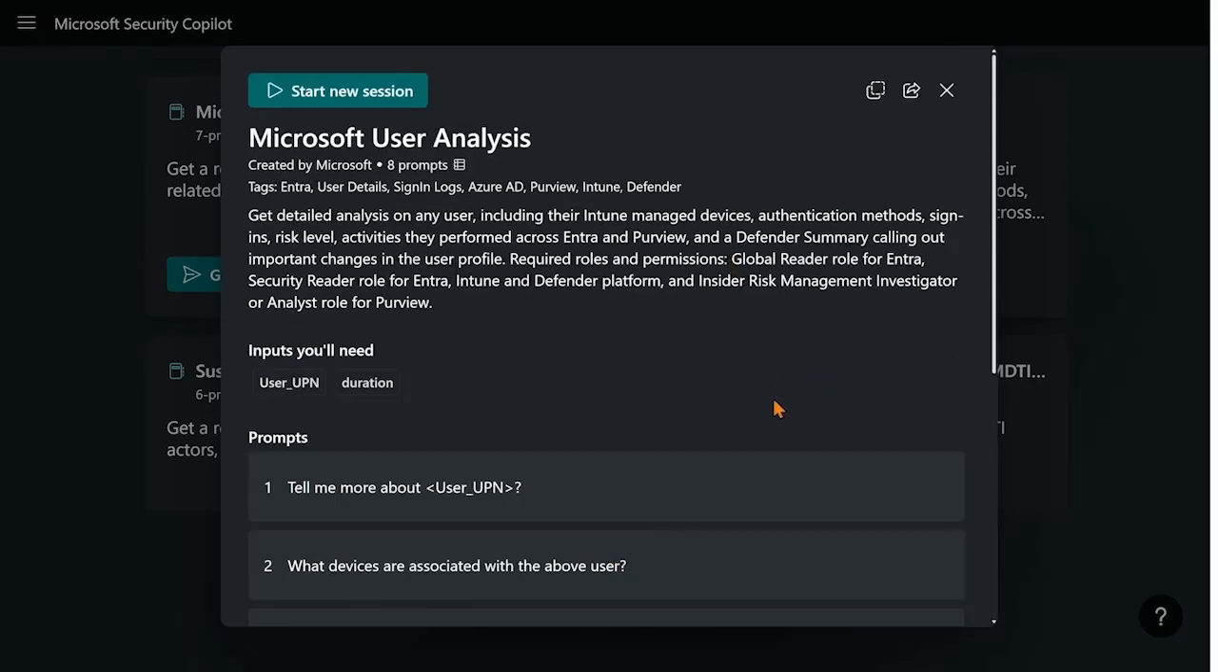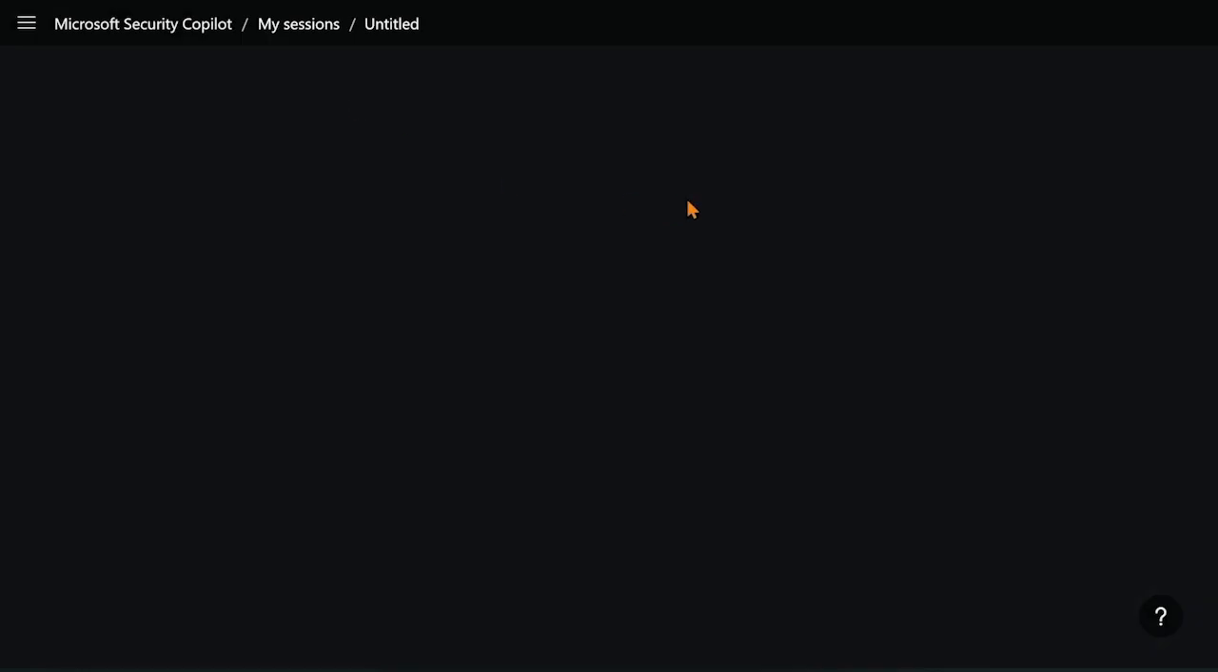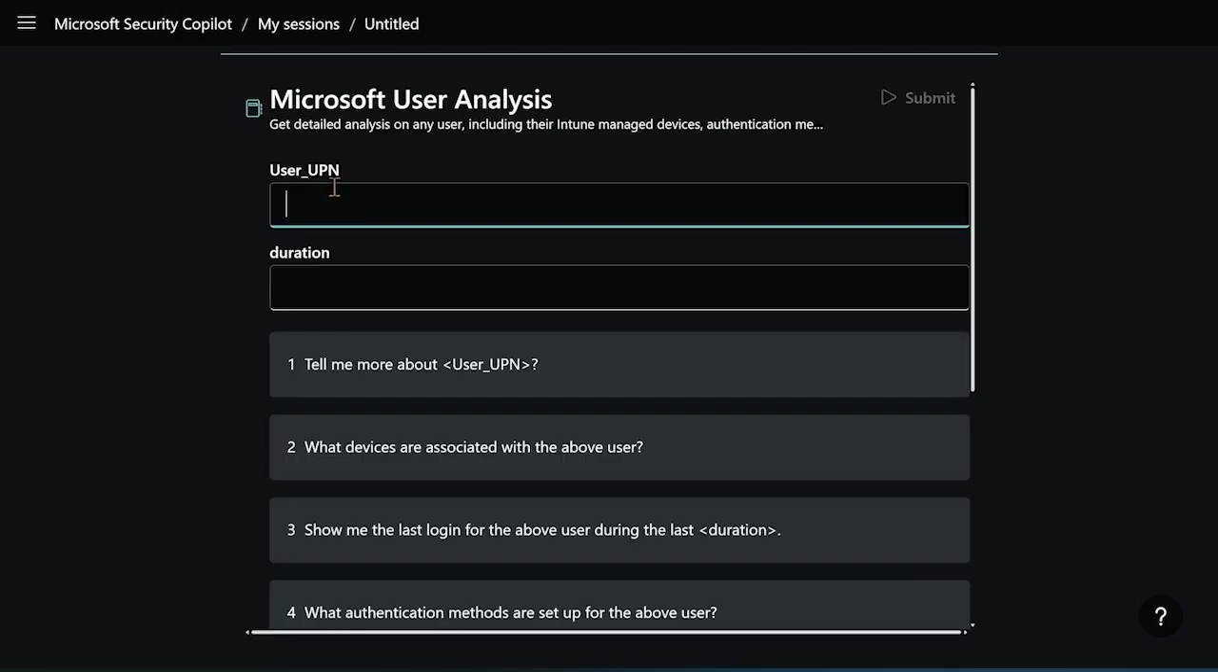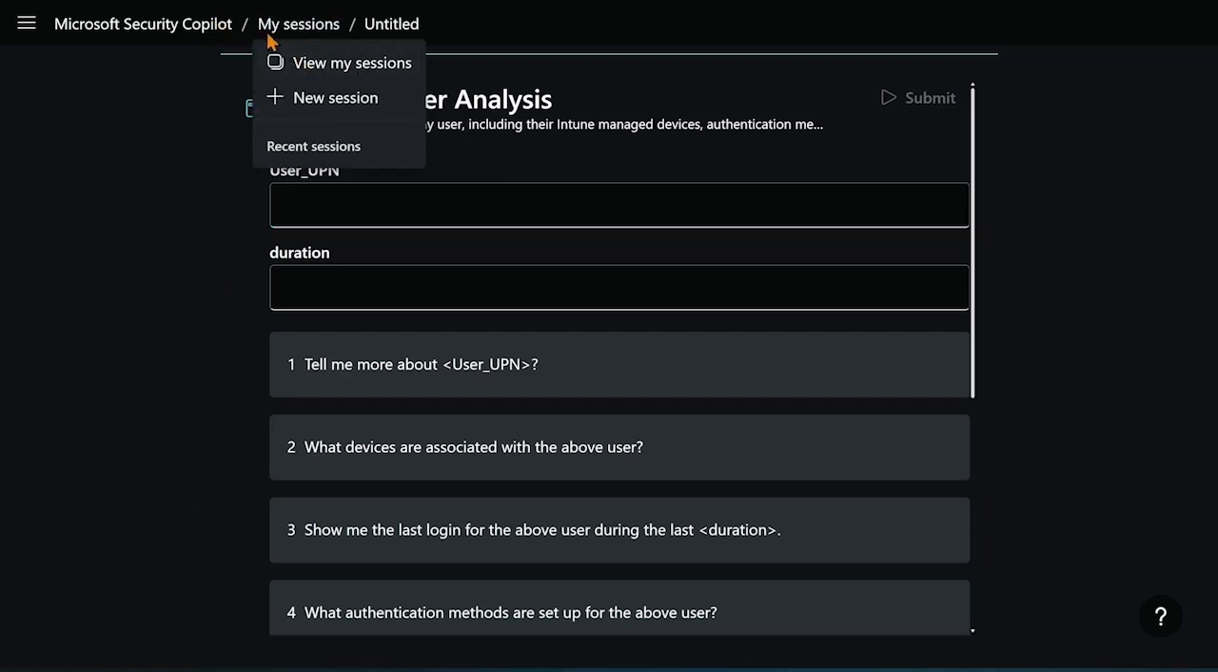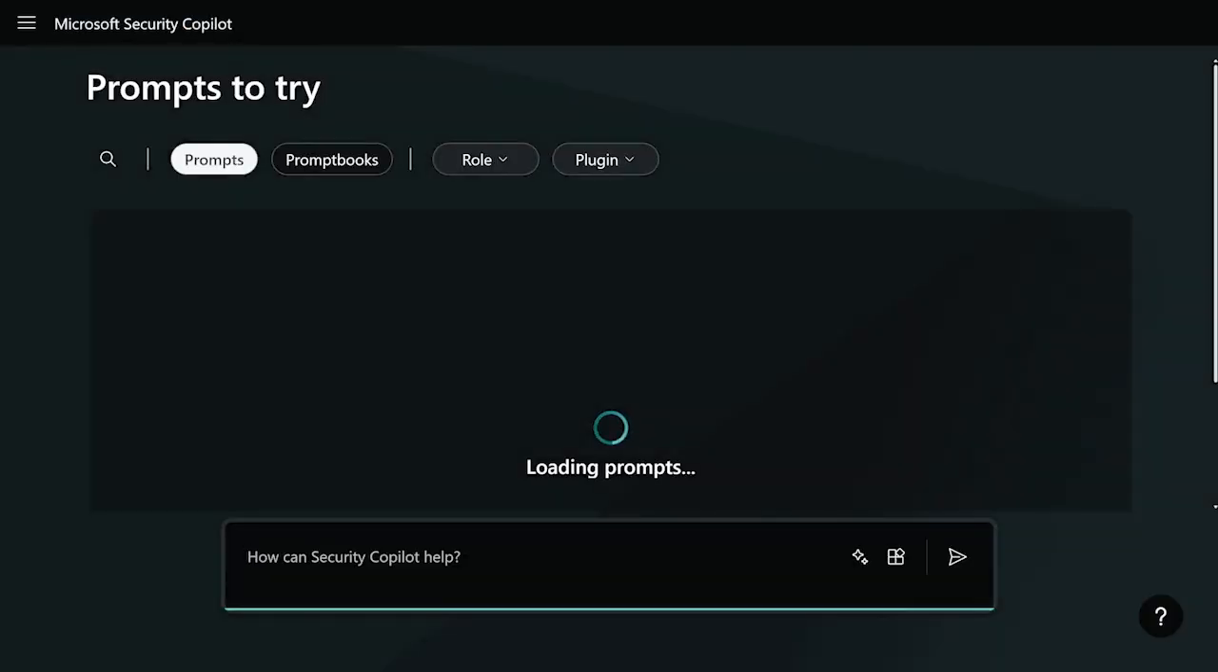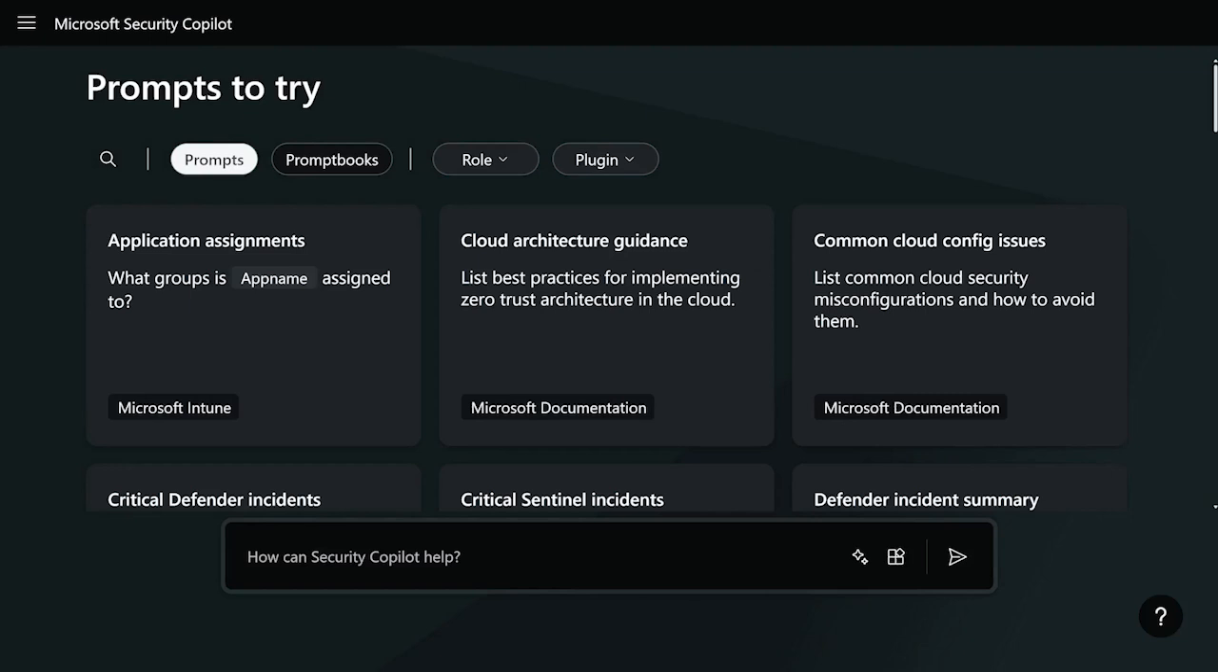Now, I've got a few useful things to note about promptbooks. What we're looking at right now, this main page, is just an example of the details. If you dive into the actual running of the user analysis, we can see our inputs there, and then we would put those in and hit submit. Note up the top where it says my sessions. This is going to be a saved session that we can come back to later. So on top of us being able to rerun prompts, we can actually return to previously run prompts and promptbooks at a later moment.